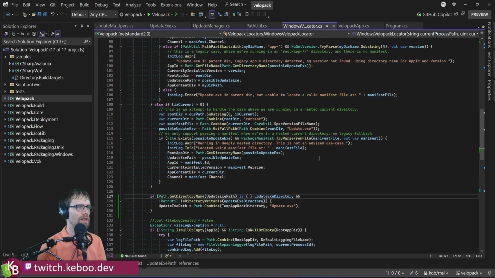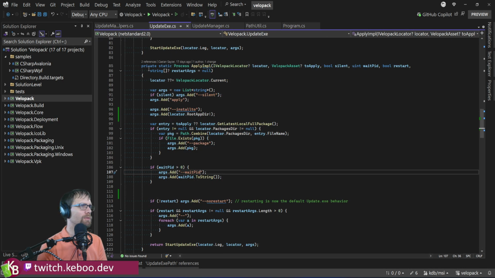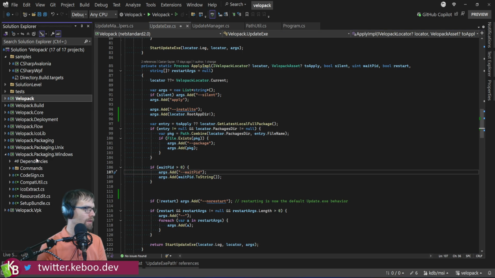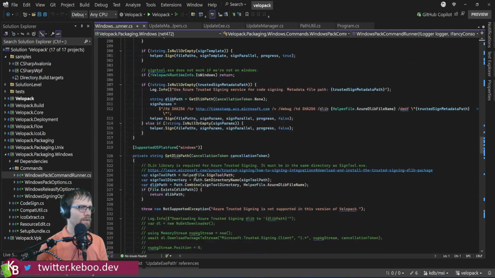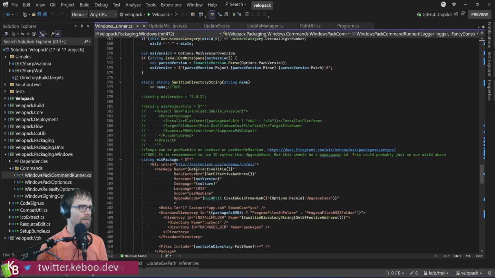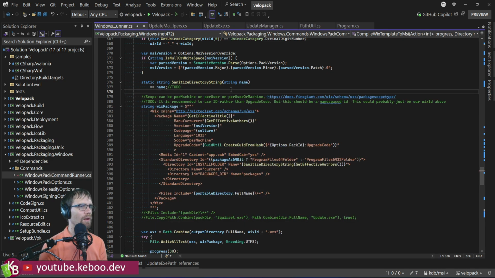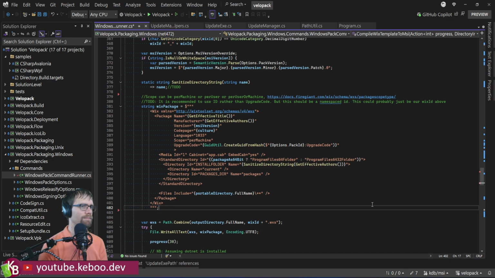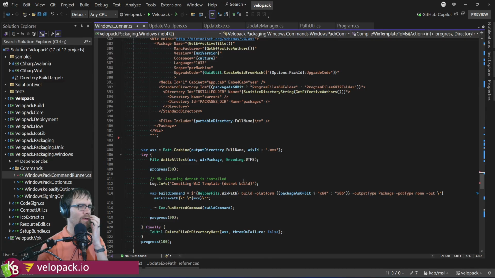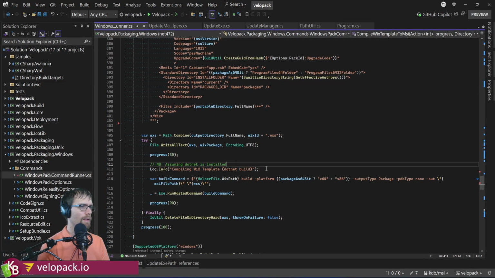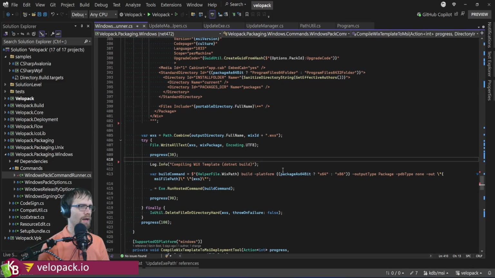That is just in the Windows pack bit, because it's just down here. Yeah, it's literally just generating a Wix file and then sending it. That is all it is doing. This is a lie now.